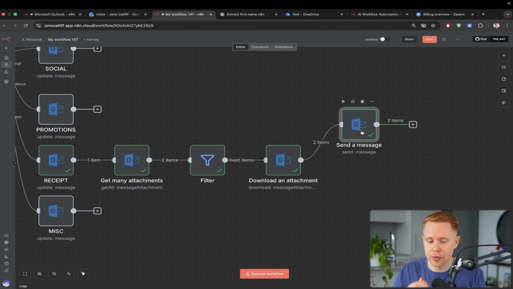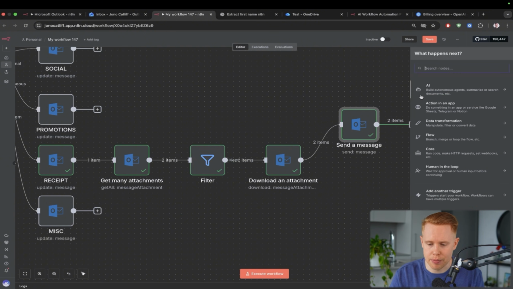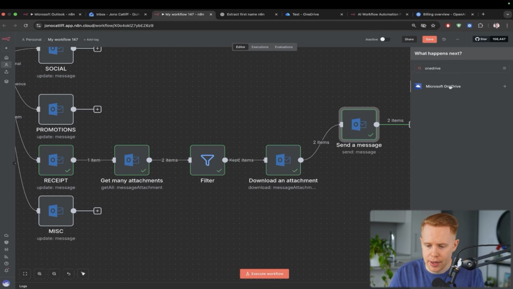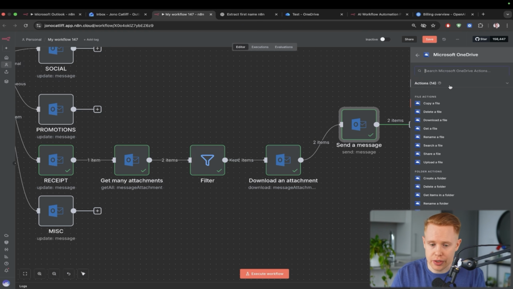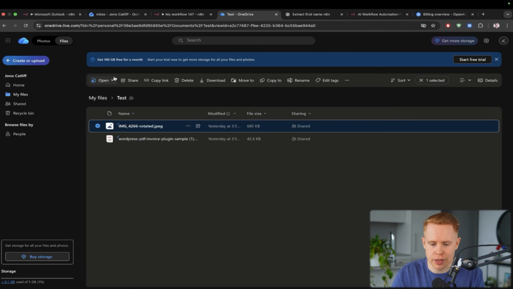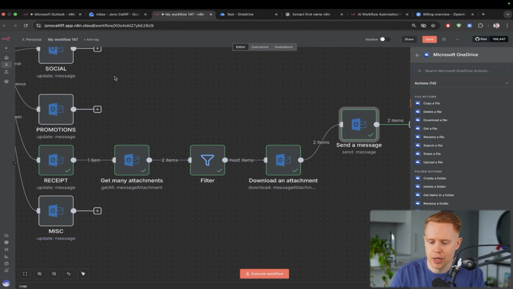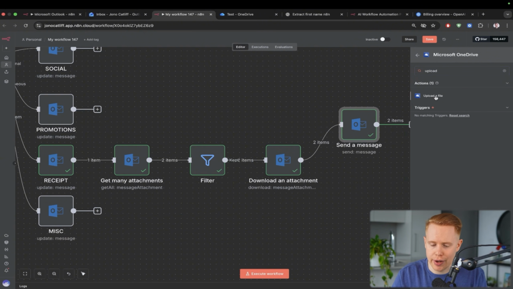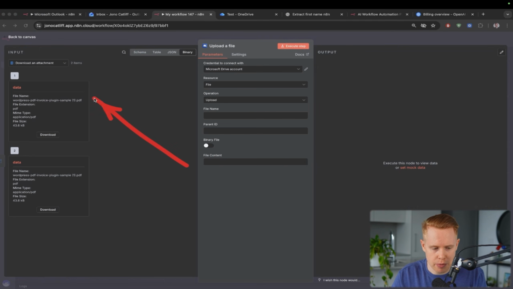Now, the last thing that I want to talk about in this particular video is how you could add this into something like OneDrive, okay? With OneDrive, we could upload this into a folder, just like this receipt over here, so that we could have access to this at any point in time in a given folder with all of our attachments from our Outlook account. Cool. So we are going to upload a file, okay? Specifically, we want to upload both of these files right over here.